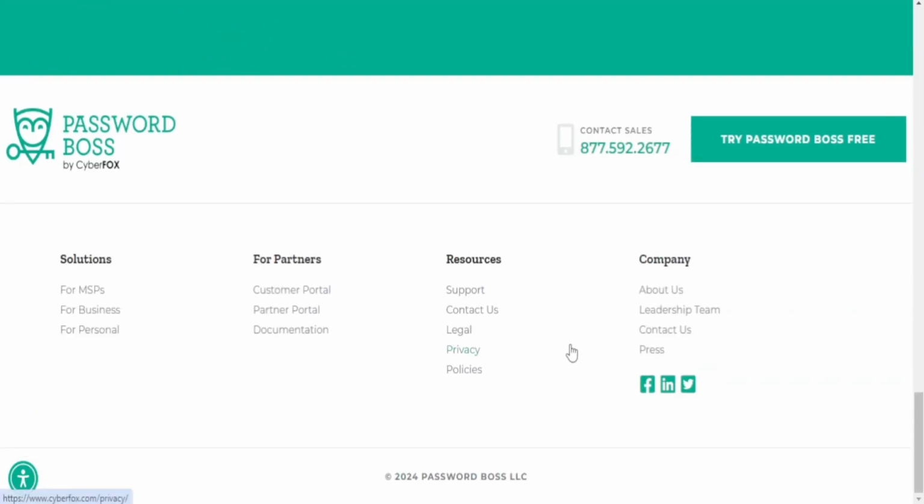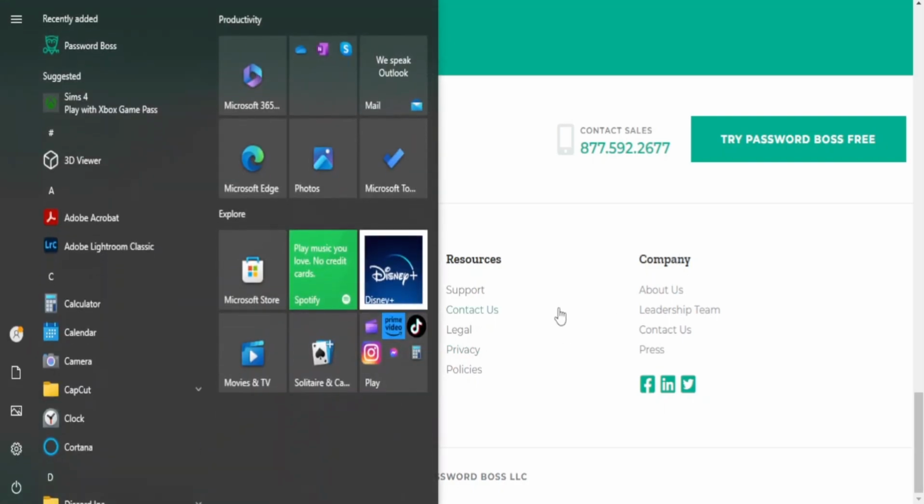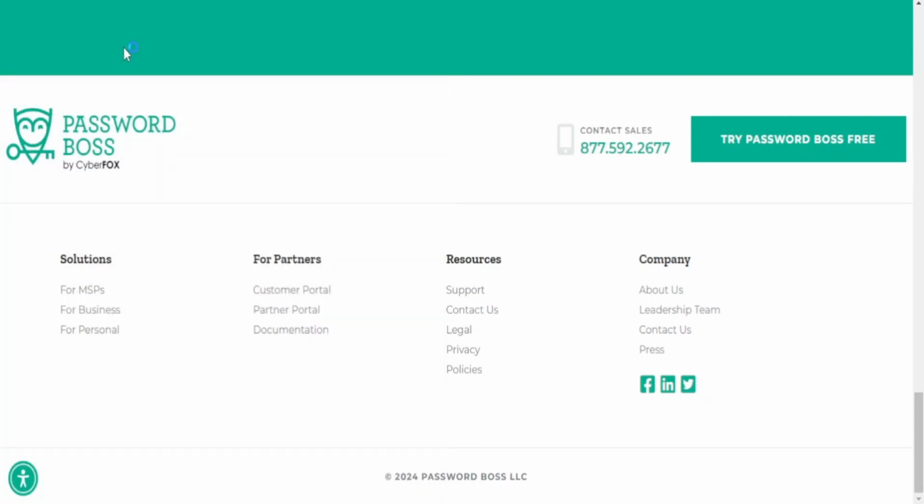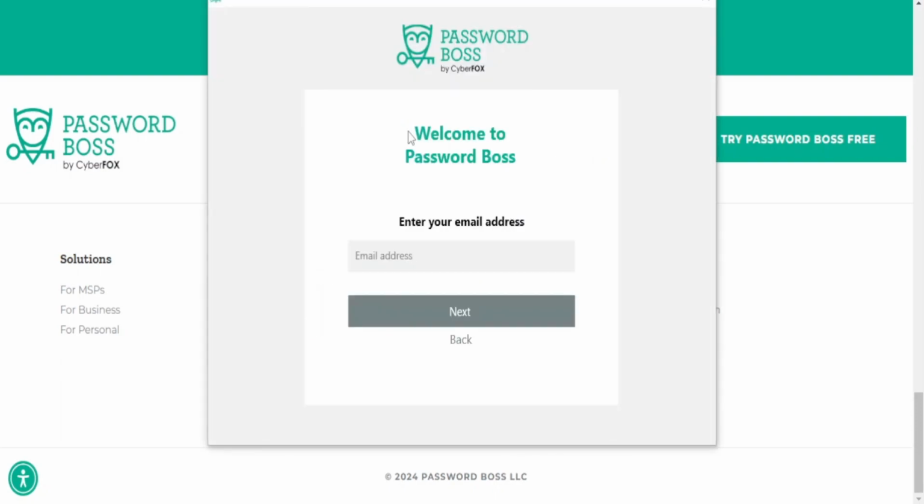After doing that, we just wait for a second for it to open, or we can open it manually. Here it is, Password Boss. I'm just gonna open it up. And let's just wait for a few seconds. Here it is, Password Boss. Welcome to Password Boss. Enter your email address, and our email address is this one.